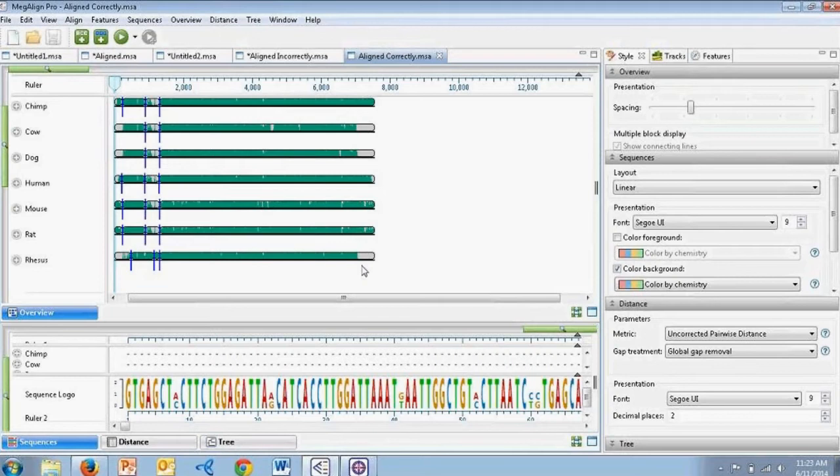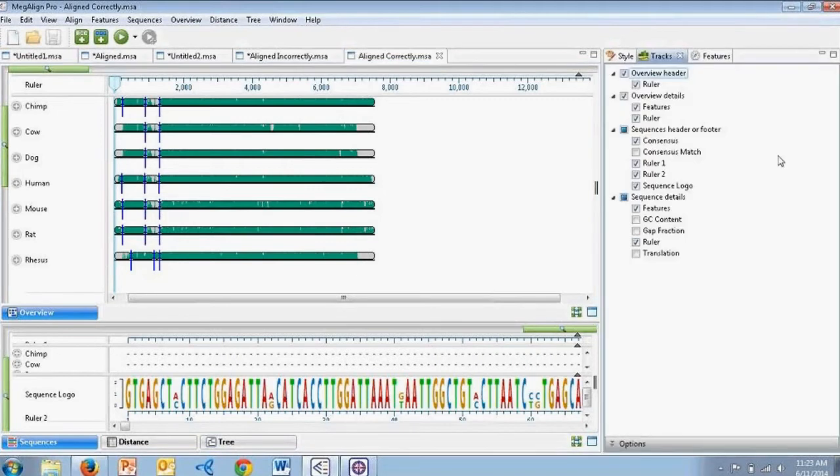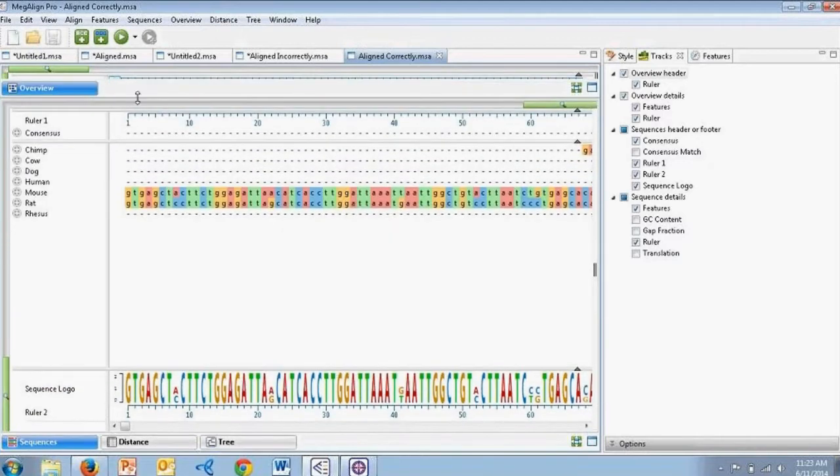One other view I'd like to mention as we move forward is our new-to-Lasergene 12 tracks panel. So I'm going to open this up. This is located next to the style panel on the right part of the screen here. We can open up the tracks panel and see different track options available on the side. We can see them in any view, but I'd like to look at them in the sequences view today, so I'm going to expand that up for us.